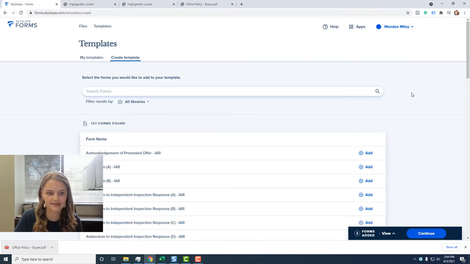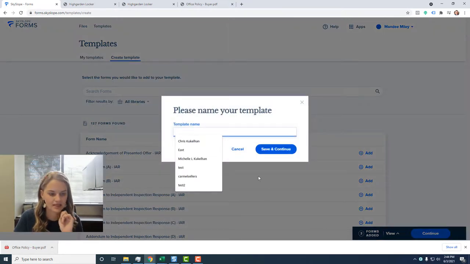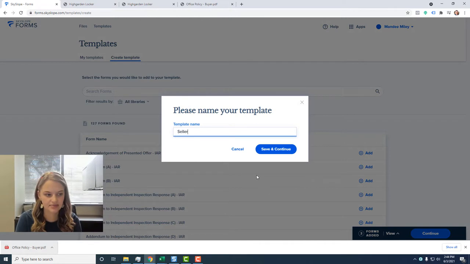And then our office policy, but again, we have to add that as an external document. So we're gonna click Continue at the bottom. It's asking you to name this template. So you can name it Seller's Template.